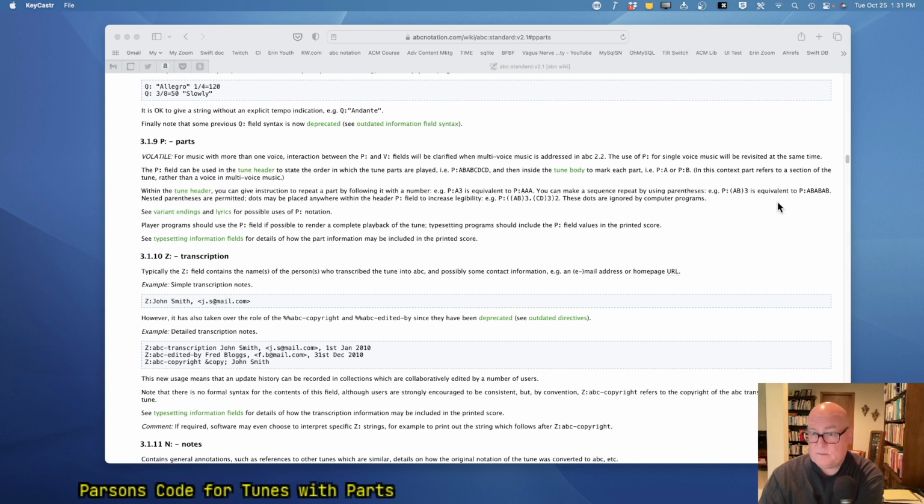Let's see. So the dot seems yet another thing they've introduced. It doesn't seem more readable to me, but what do I know? I could have a part followed by a number. So I don't know. I feel like this is almost like expressions.